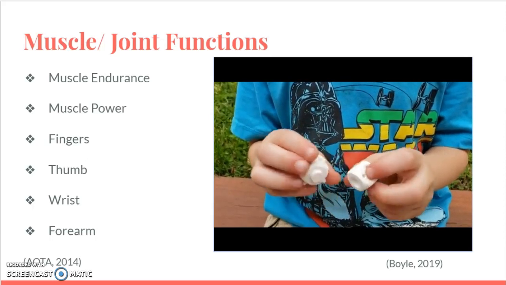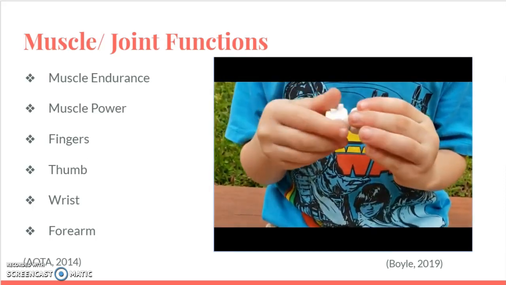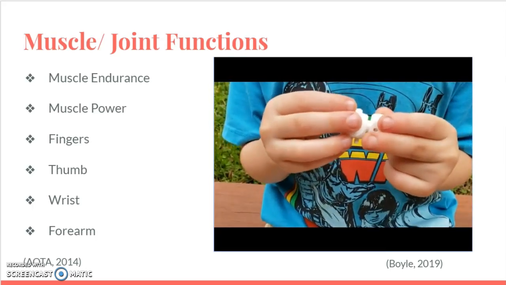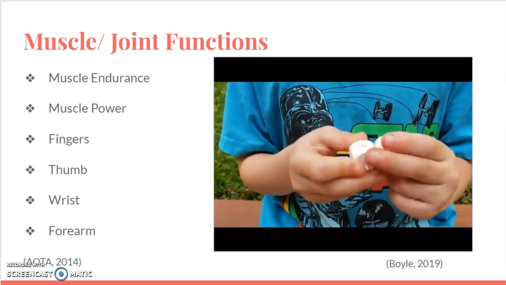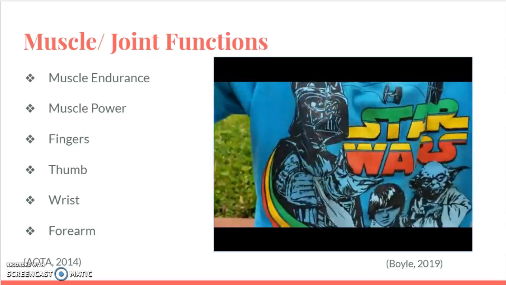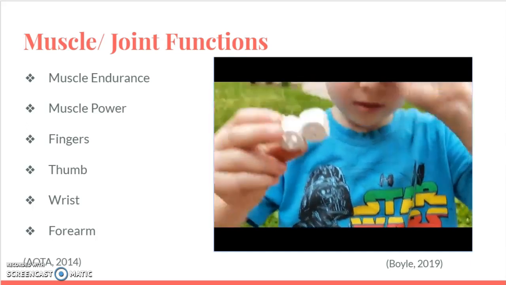Muscular endurance. She has to be able to sustain muscle contraction while trying to fit the size of the cubes into one another. Muscle power. E needs strength to fit the puzzle cubes together. Fingers. E needs to be able to flex and extend her fingers along with abducting and adducting her fingers to manipulate the cube in her hands.